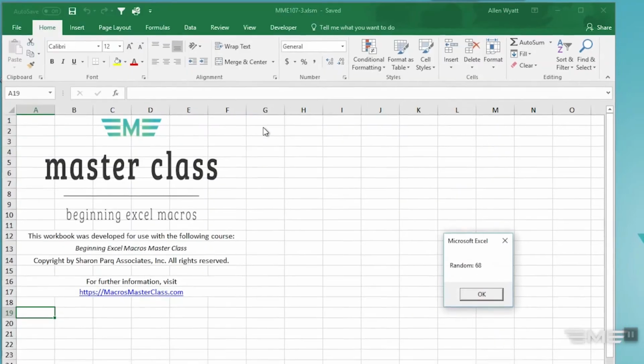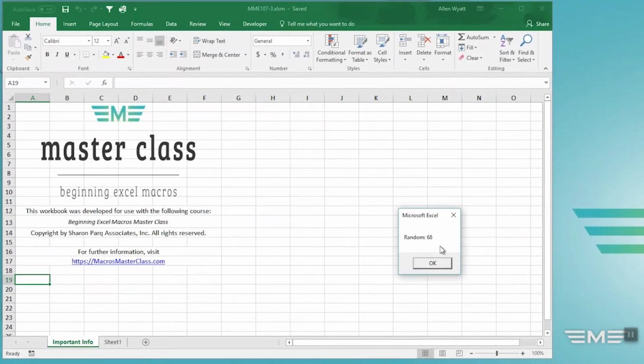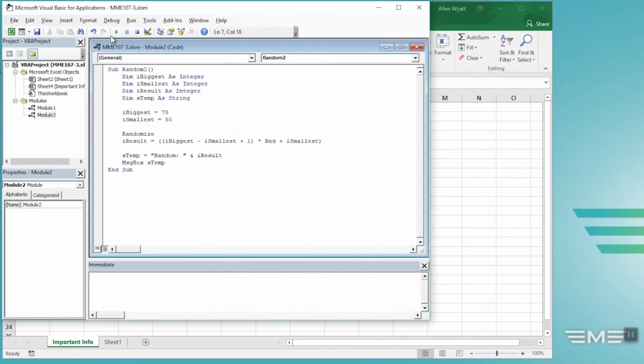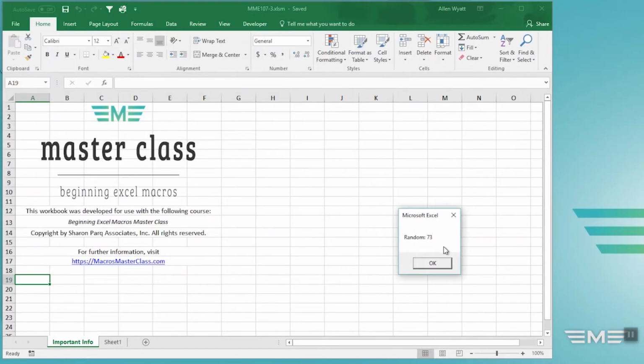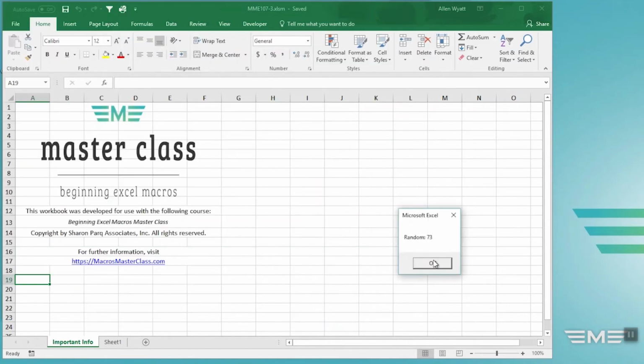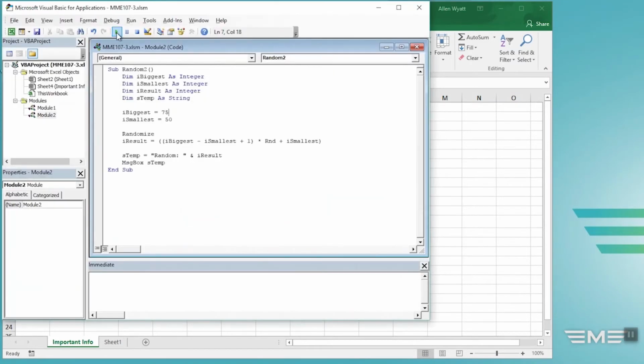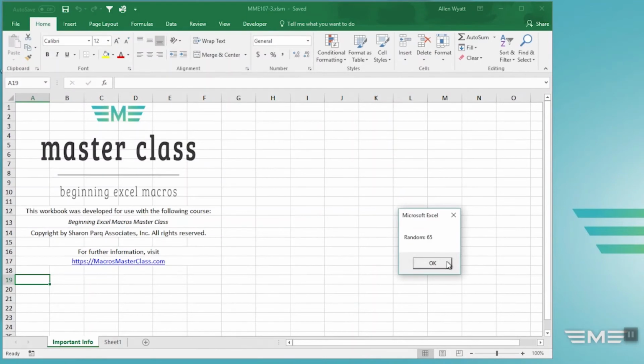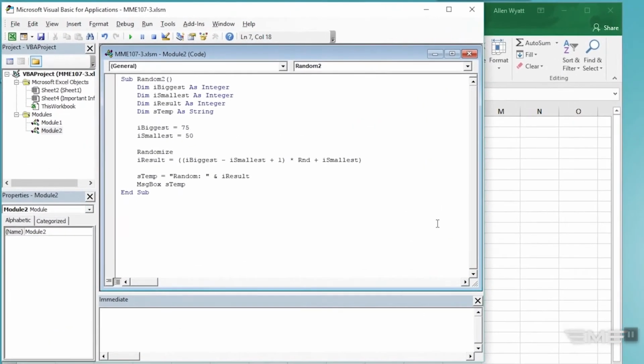It works very, very quickly, and you can see that the random number that was returned, again within that range, is 68. And if I run it again, we should get an entirely different number, 73 this time. Run it again, we got 73 one more time. Run it again, 65. You can see that it returns a value that's between that range of 50 and 75.